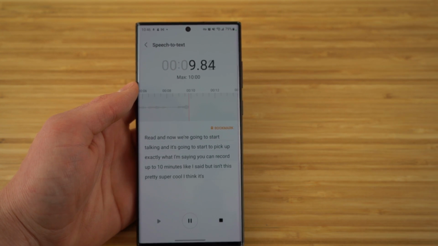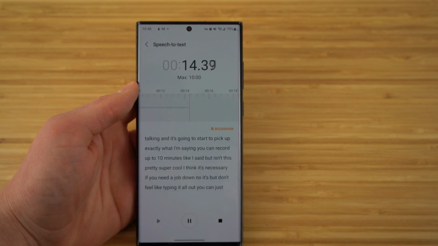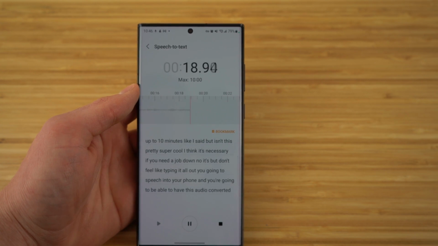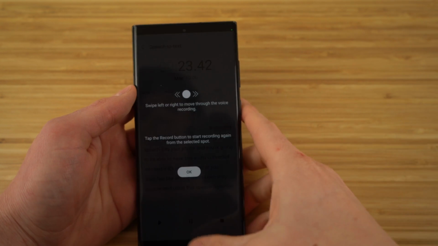I think it's necessary if you need to jot down notes, but you don't feel like typing it all out. You can just speak into your phone, and you're going to be able to have this audio converted into text. If it's an important note and you don't feel like writing it down, I definitely recommend using this speech to text right here. We can pause that.